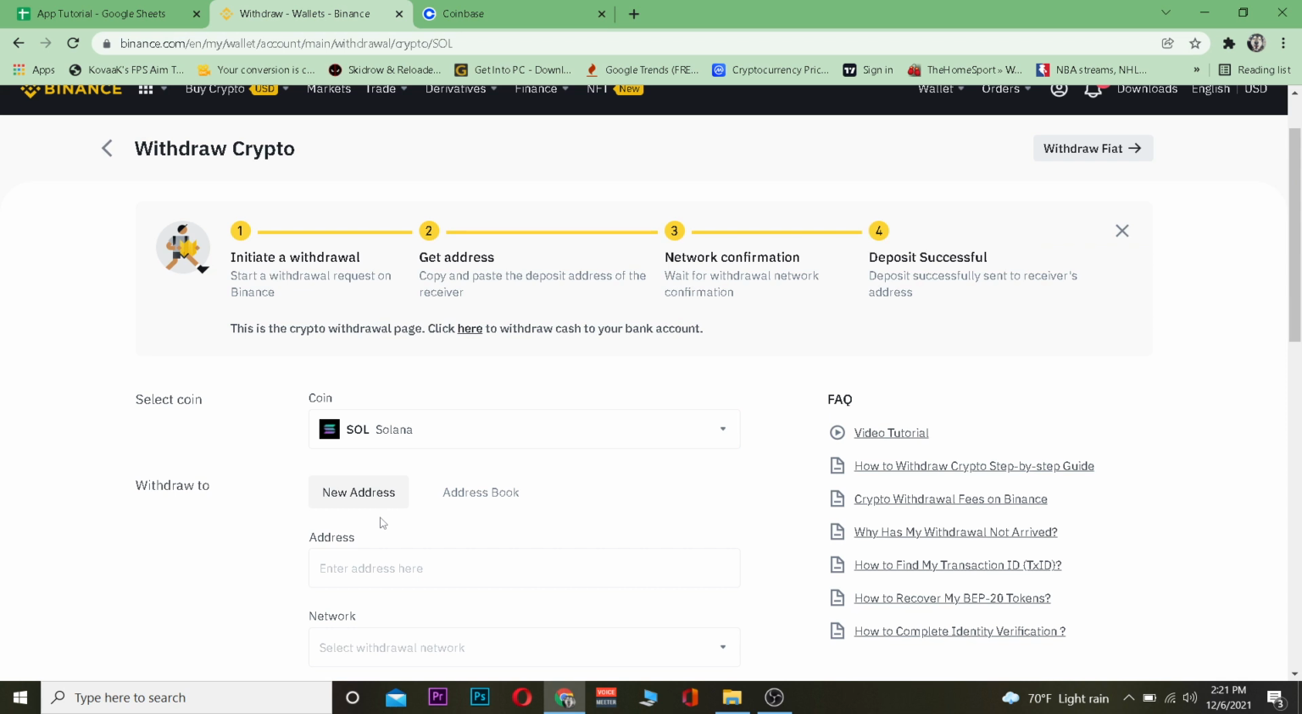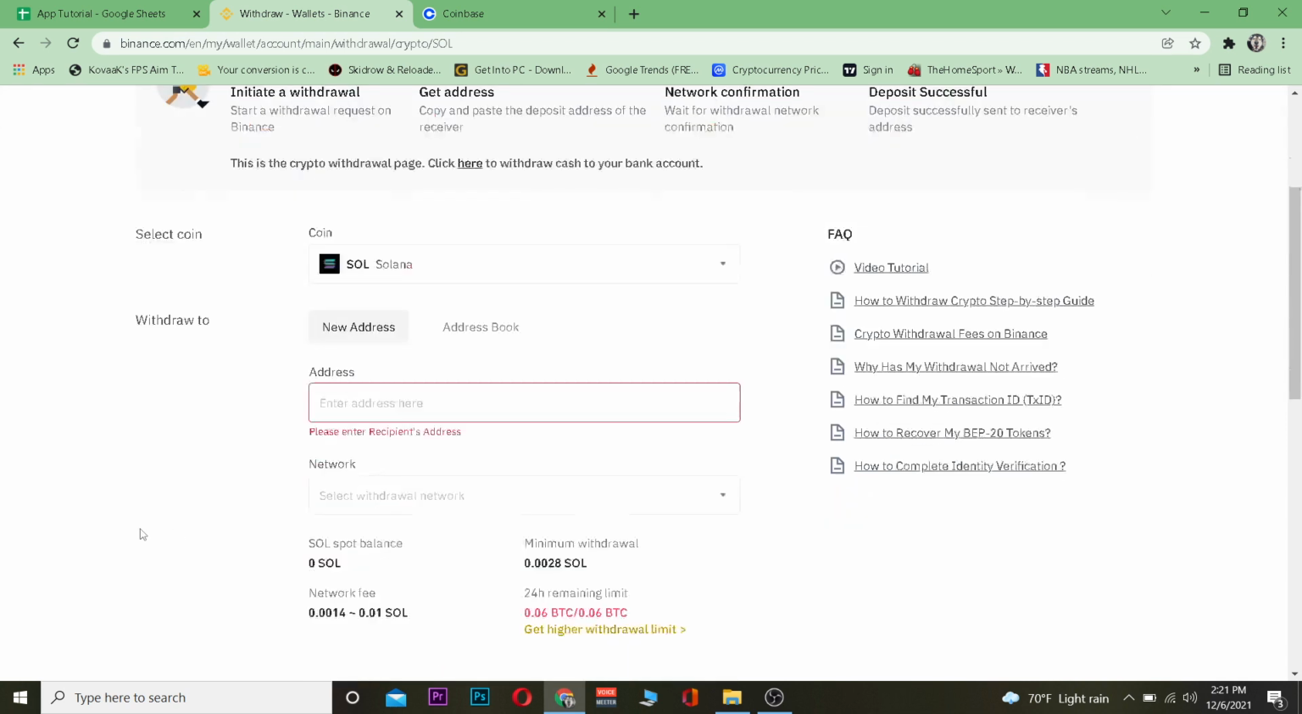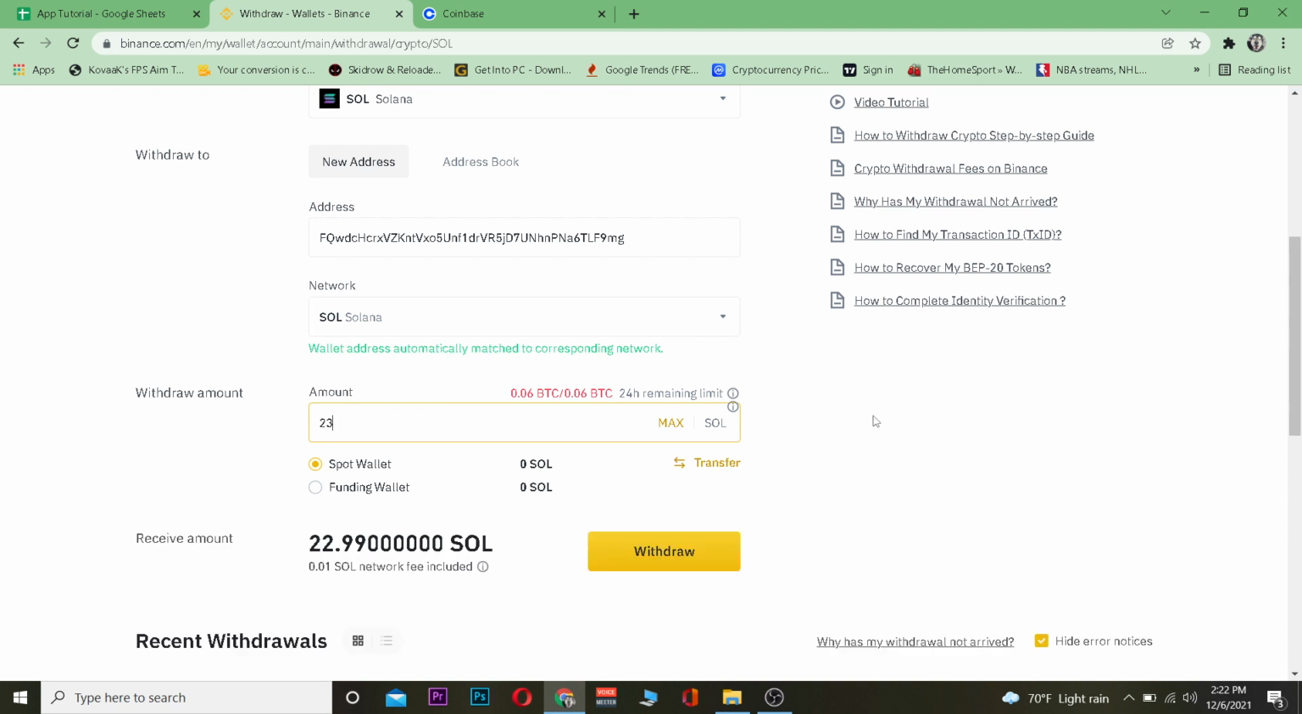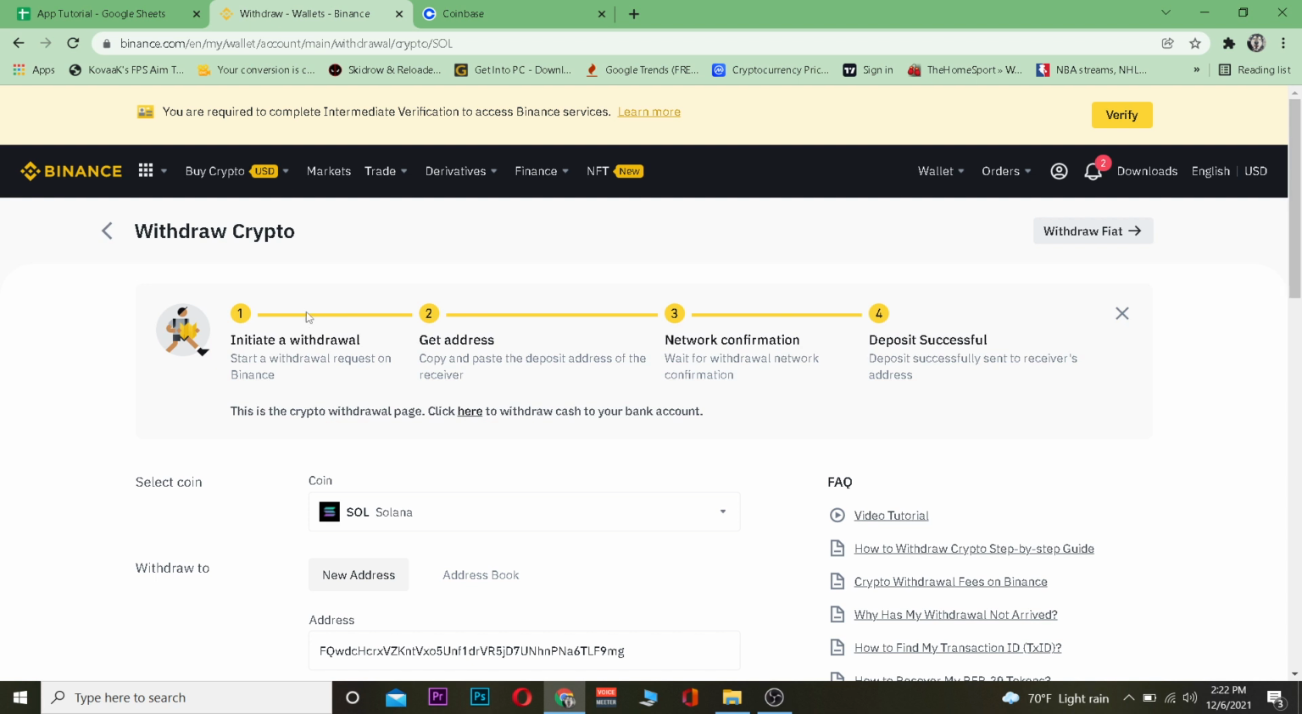Once you search for Solana, enter the address which you copied from Coinbase over here. And after you do that, enter the amount of Solana you want to transfer and click on withdraw. Once you do that, your Solana will be transferred from Binance to Coinbase. It's that simple.